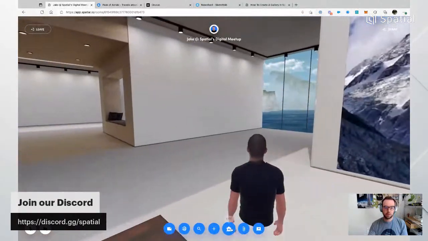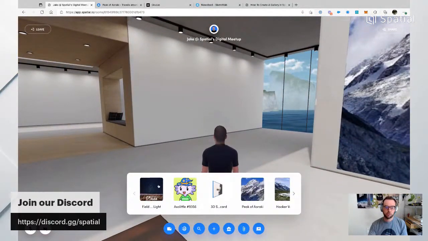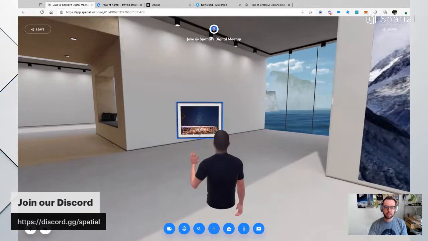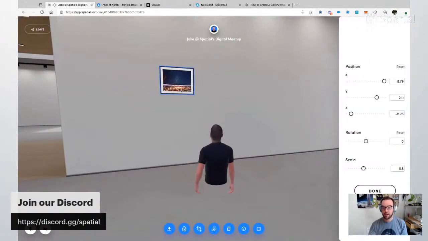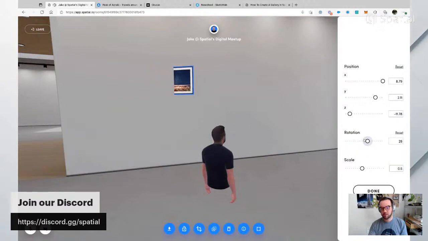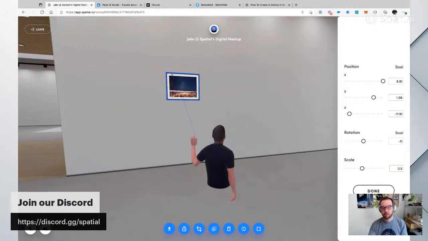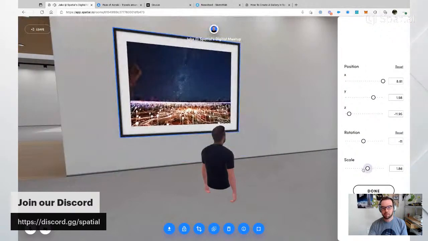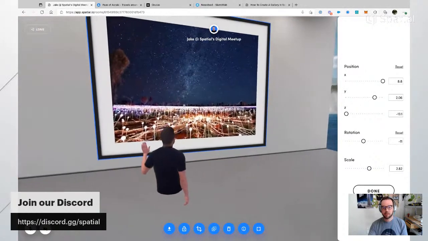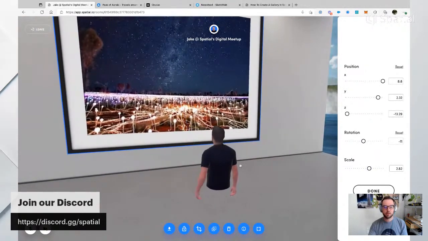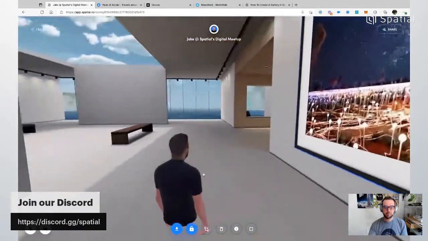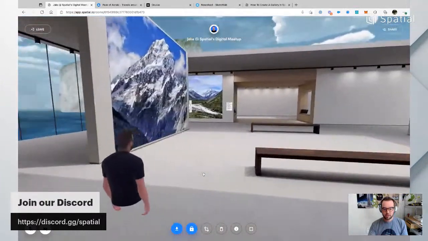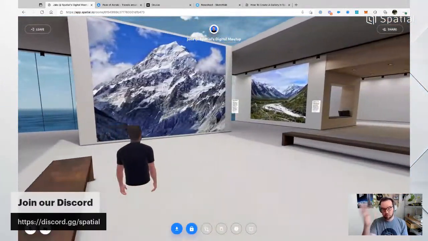I'm going to do one more. Over here, we have this field of light photo. This was actually taken out in the Australian outback, so another stunning part of the world. I'm going to scale this up. This one, I'm going to leave the photo frame on. And then turn on the plaque there as well, and then lock it in place. As you see, bringing in NFTs is really easy to do.